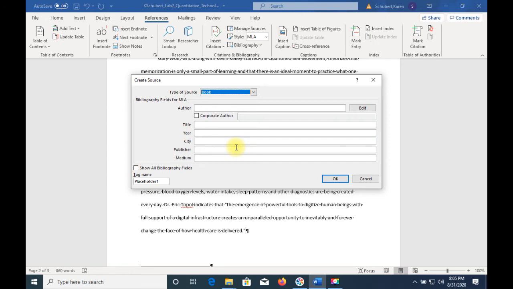Then fill out the Add New Source info as follows. This is a book. The author's name is Sopol, Eric J. The title is The Creative Destruction of Medicine. The year is 2012. The city is New York. The publisher is Basic Books. And the medium is print.